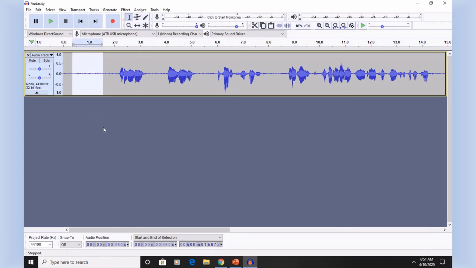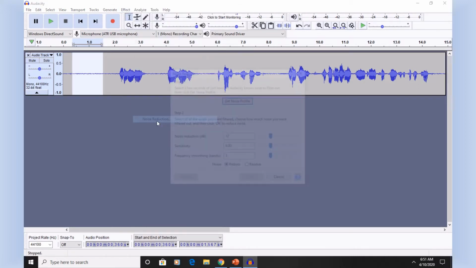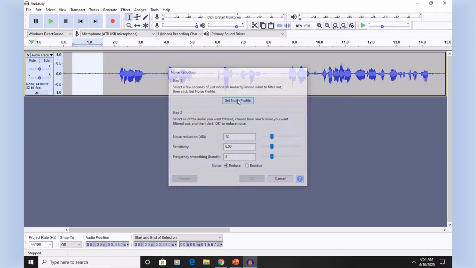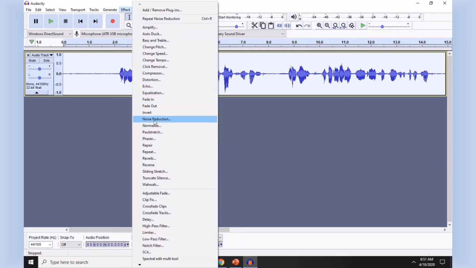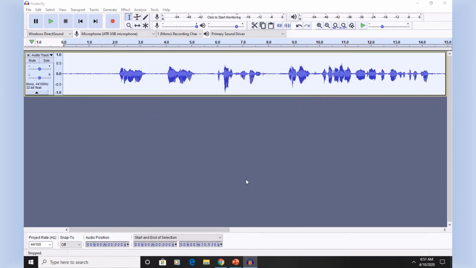Okay, I've got that. Now I'm going to go back to Effects, back to Noise Reduction, and I'm going to get Noise Profile. Now that has captured that little bit of background noise so that the program now knows what to eliminate. I'm going to go back to Select and All. That will apply the noise reduction feature to my entire recording. Back to Effects, back to Noise Reduction, and this time I'm going to press OK.